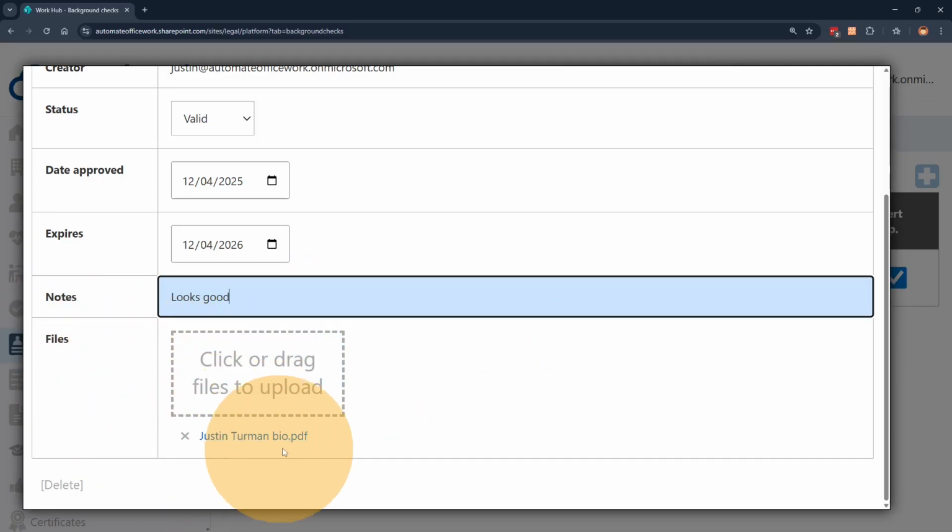So here is Justin Turman bio.pdf. I can click and drag, and I can add some more files, or I can delete this file, or I can click on its name and I can open that PDF and look at it. As I'm the admin, I can always delete this as well.